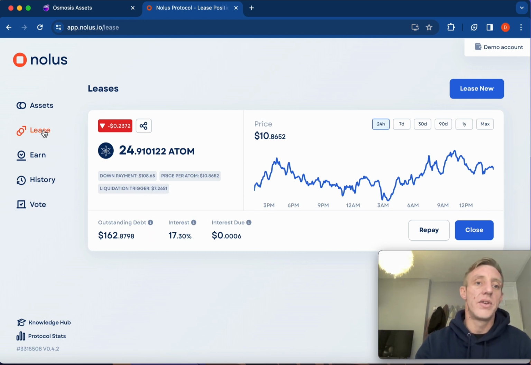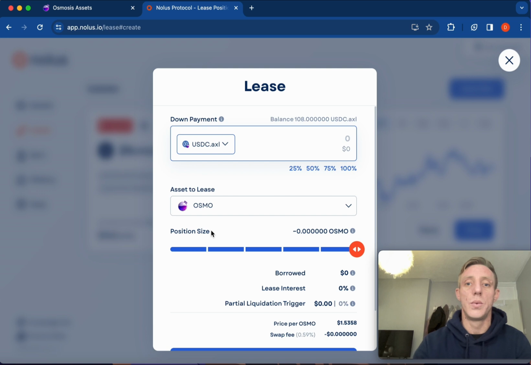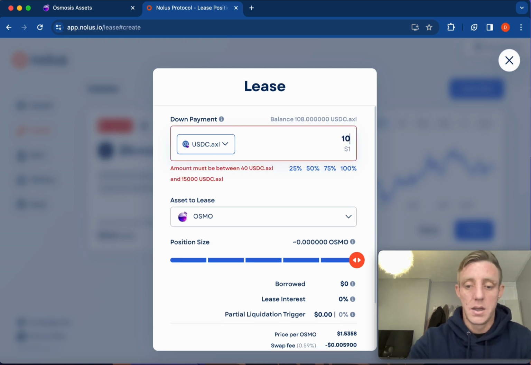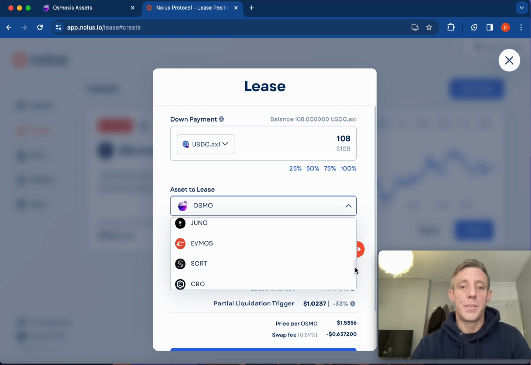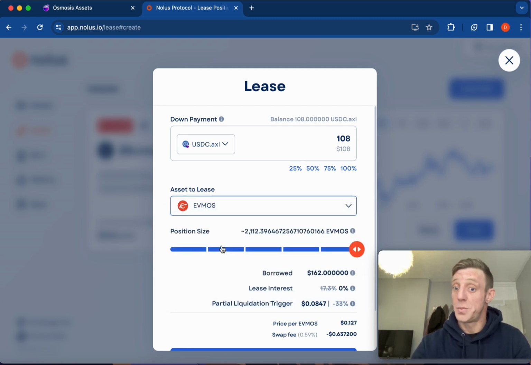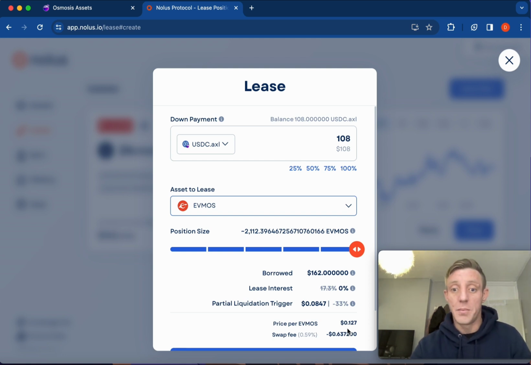Now, if we wanted to open a lease with USDC, it's exactly the same process. You will go onto USDC. I'll put in 108 and I'm going to open another lease in Evmos because I like the news that they've given recently. Right, now this $108 allows me, if I want to borrow up to 150%, it gets me 2,112 Evmos. This is me borrowing 150%, so $162 borrowed.